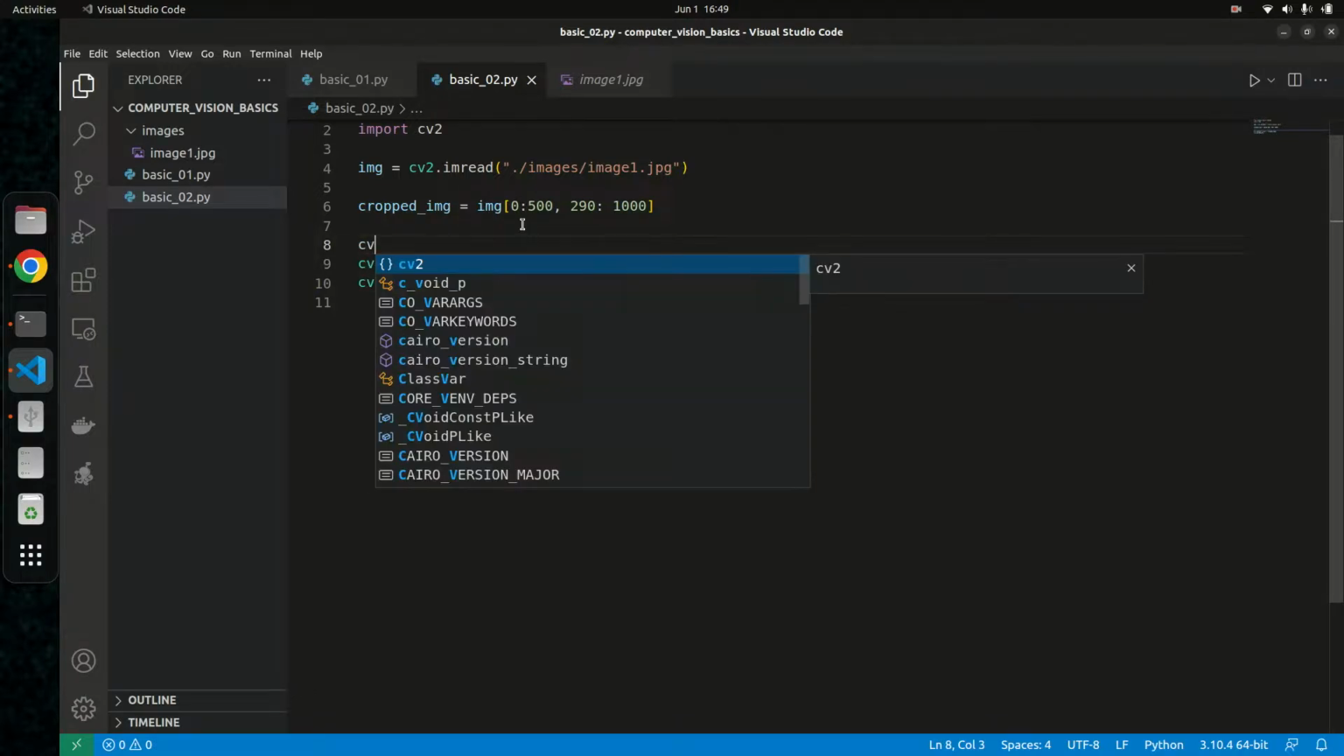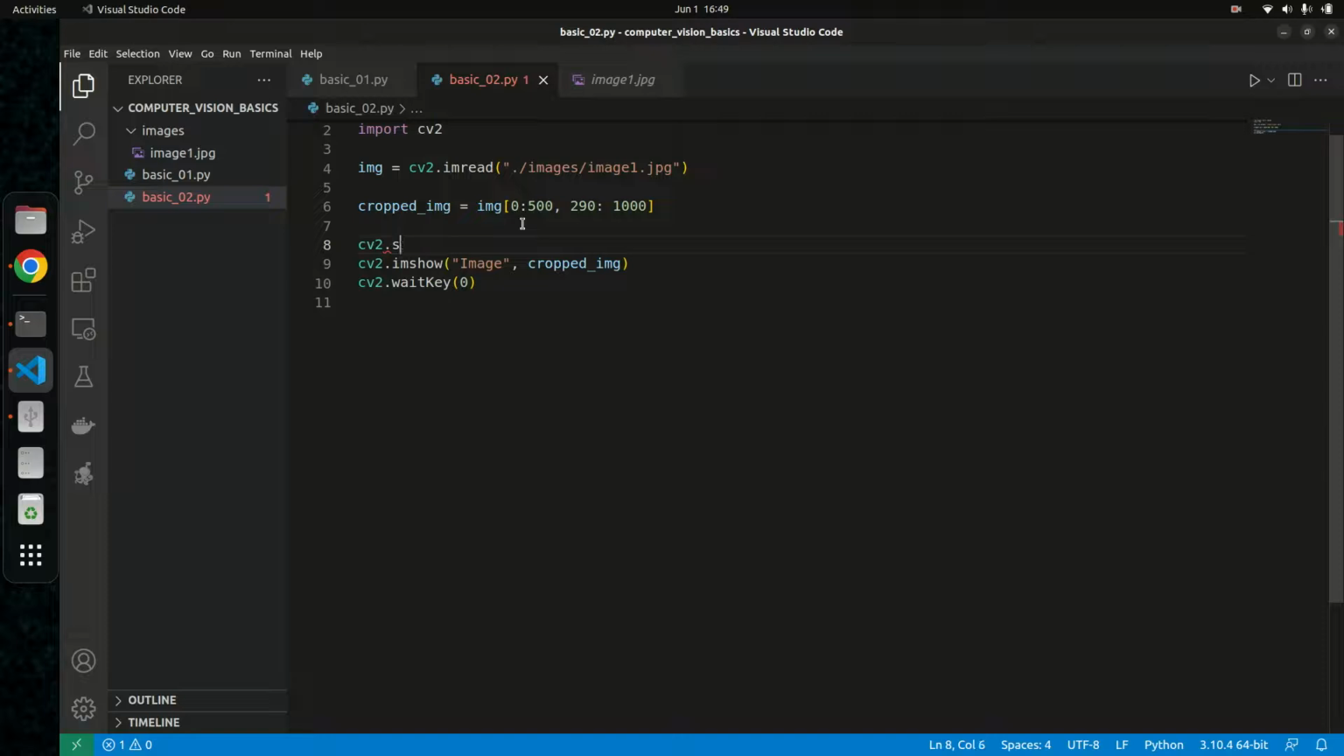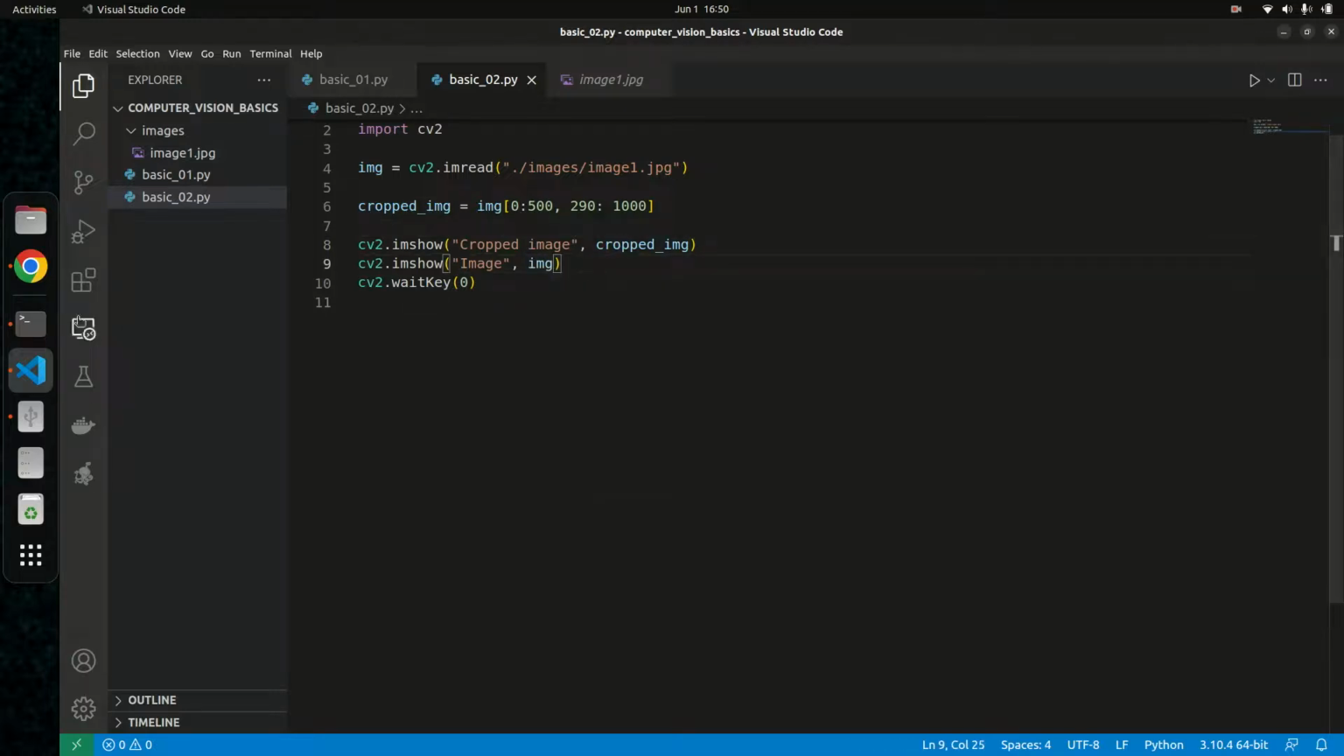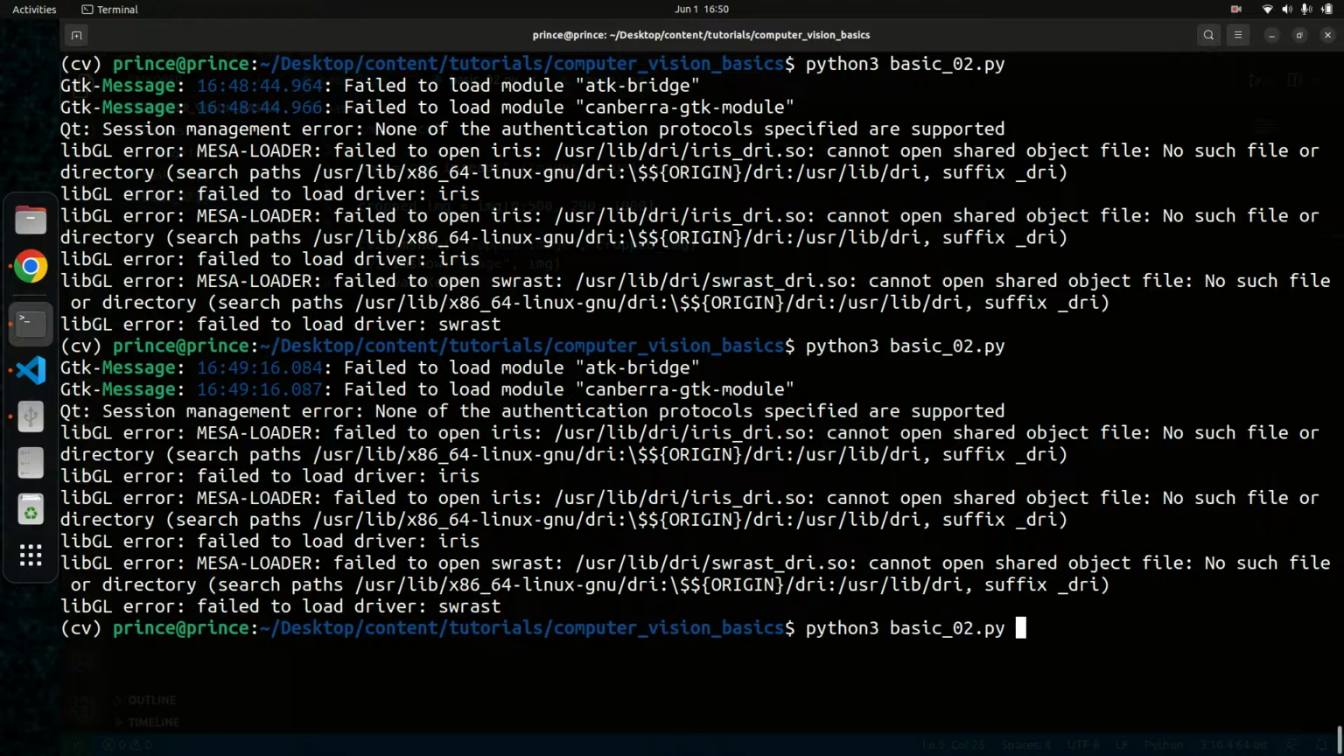Let's actually try to do that, to display them side by side. So I'm going to say imshow here, I'm going to say cropped. So this is going to be the cropped image, and you're going to go ahead and display the cropped image right here, and this is going to be the image itself. So let me just go ahead and run the code again.